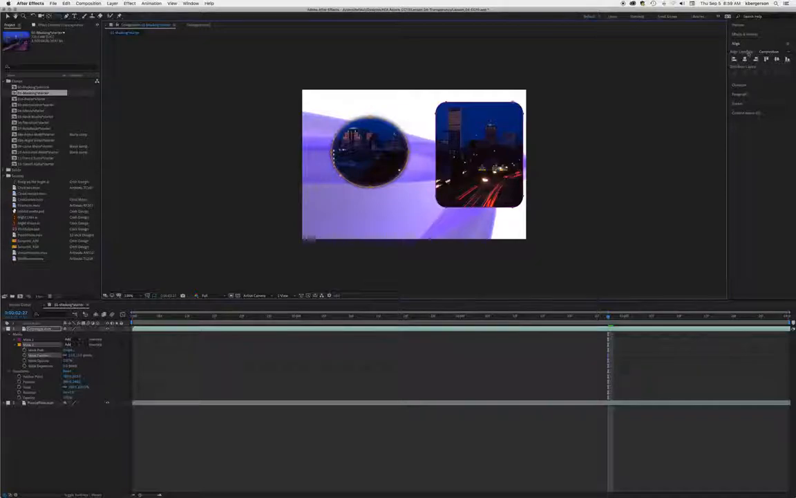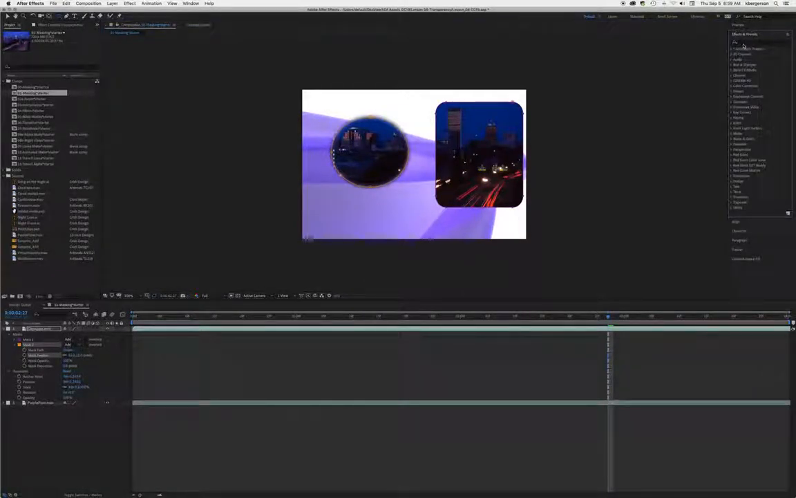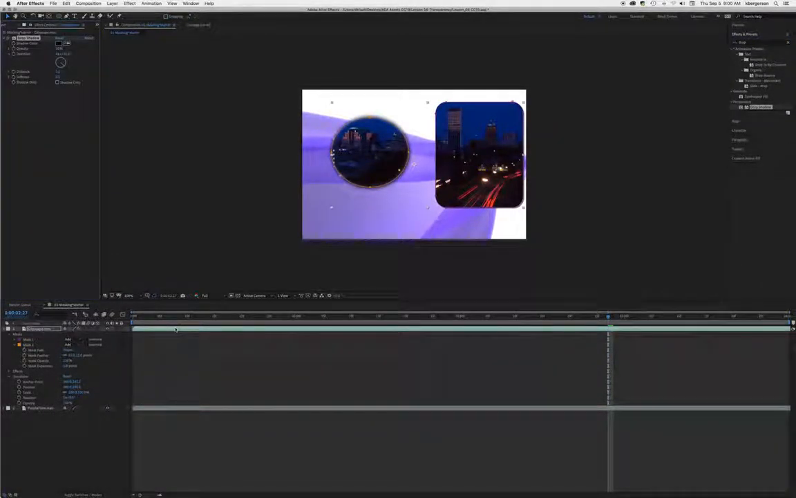Next thing we want to do is go over to Effects and Presets, and we're going to add a drop shadow. We'll just do the drop shadow in the effects panel, and what we're going to do is drop it on the whole layer so it affects both masks. And then we can adjust the distance of that drop shadow and its softness.